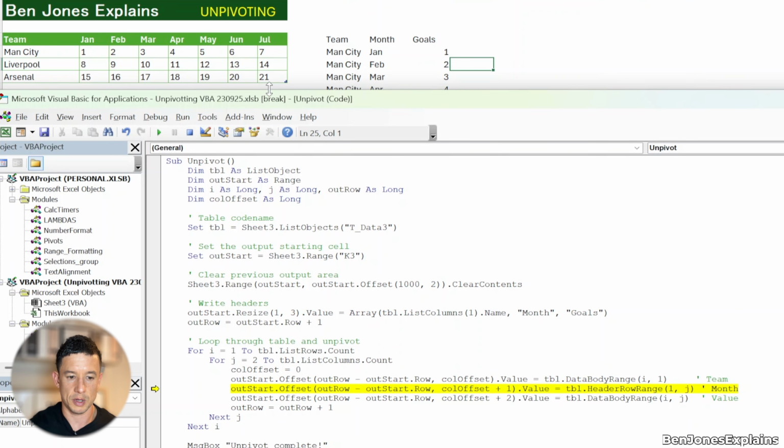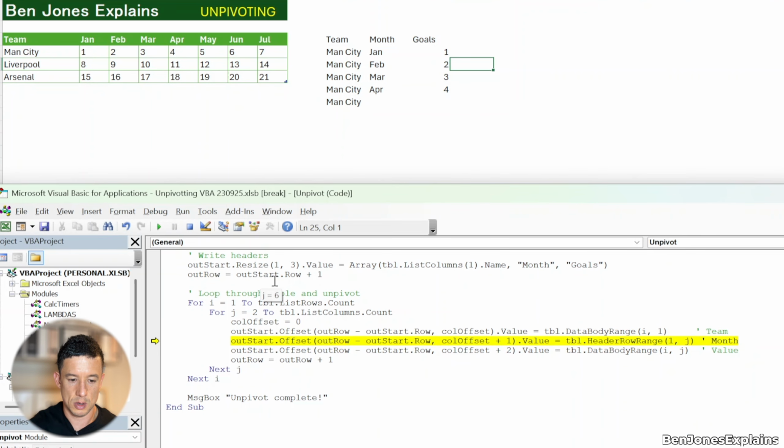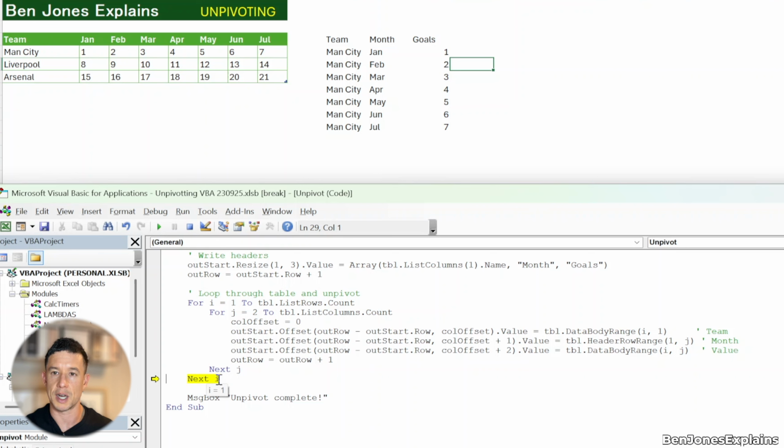I'm just going to pull this down. This J loop will continue until we've got Man City up to July. So this July, that should be the last entry now on that J loop. So now when we press F8 down to here, next J, you can see actually it's stepped out of the J loop, that inner loop, because it knows it's done to the end of the columns for that first row. And it was stepping into the outer loop, which was I.